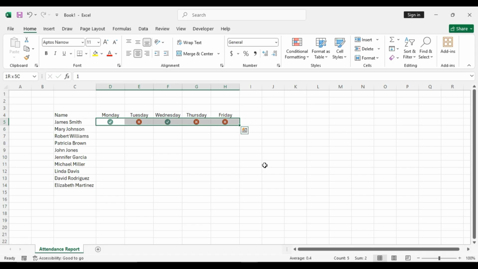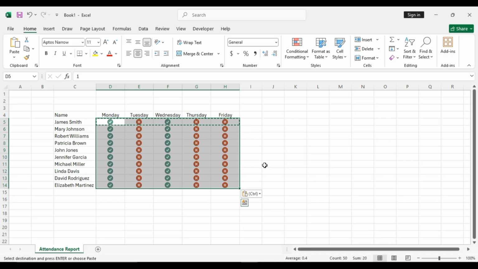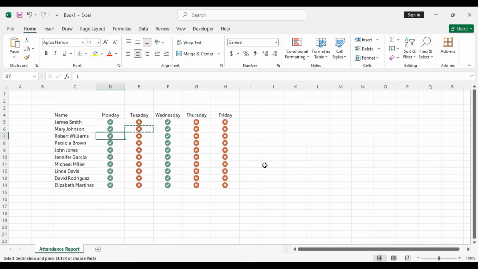Now I paste the data here to save time and make the data more realistic. I simply change the attendance here, and similarly I go here and change this data as well. And in this way we have done this formatting as well.